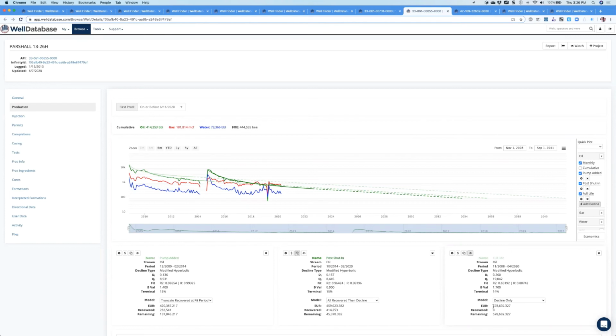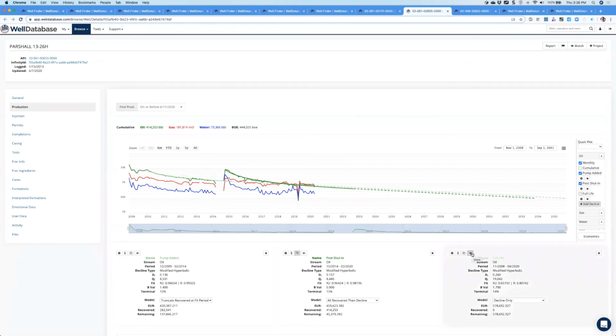So this is a good example of why you can't just blindly run a best fit. You have to take each well life at its face value and determine what periods make sense. But again, it's an easy thing to do in WellDatabase to create as many declines as you want, watch the fit, and determine if it needs to move out to a new fit or not.